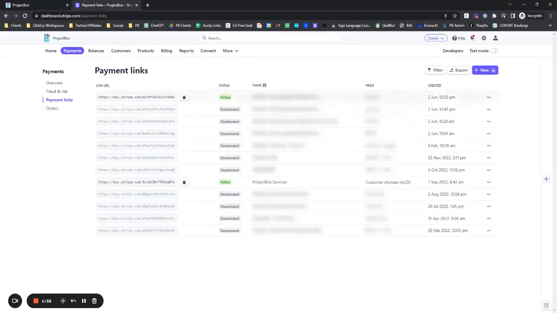Once you've logged into Stripe, just come to the payments menu item and then payment links on the left-hand side. So you'll see here there's been a bunch of different links we've created, and one of them that we have active now is the one for Project Box Services, which is where the customer chooses how much they're going to pay.